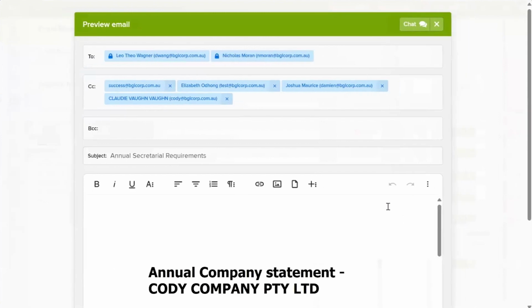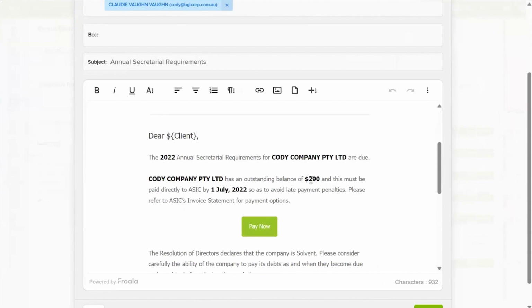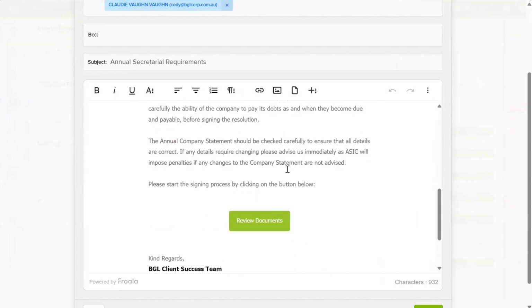functionality. When I click on send all, we'll see who it's being sent to. We can see our preview email once again. We can see that we have this particular debt due, our Pay Now button, but finally down the bottom, our Review Documents button. This is the link that your clients can click on to digitally sign that particular document pack. I can then click on Send, and sure enough, this will now be sent off to our clients.